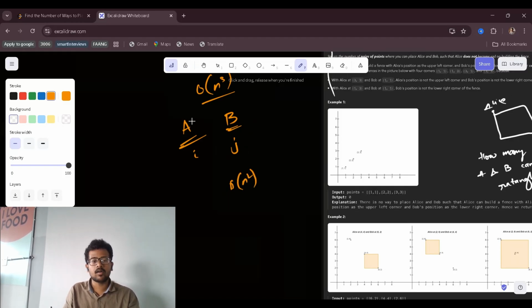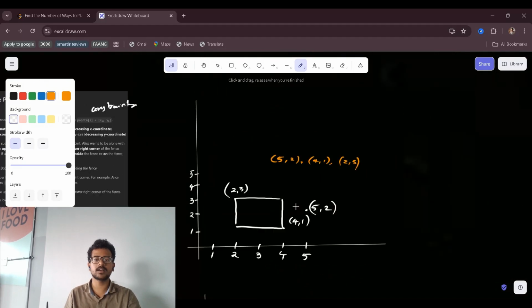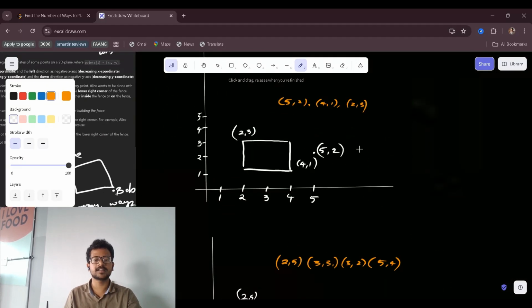But also we need to make sure that there are no points in between the rectangle or on the fence of the rectangle. For that, I'll be using another point P. So that will go to big O of n cube, since I'll be iterating the total points three times, big O of n power 3, which is nothing but big O of n cube. But how can we optimize it? Let us see by taking some examples.